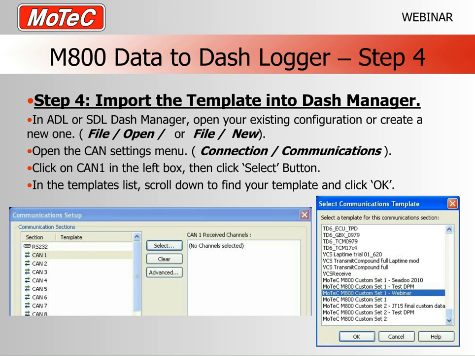Okay, now the next step is to open the Dash Manager software so that we can set up how our data is to be used within the Dash logger. So in this case, you're going to be using either the ADL Manager or the Sports Dash Manager, depending on which device you happen to be using. So you open that software, and the first thing you need to do is either open your existing configuration file or create a new one. So in the File menu, you simply use the File Open selection or the File New selection to allow you to use an existing one or to start a new one.